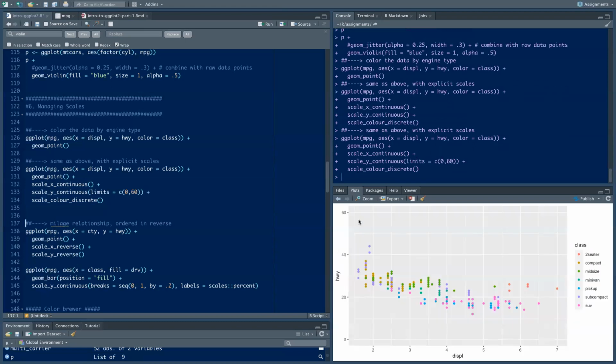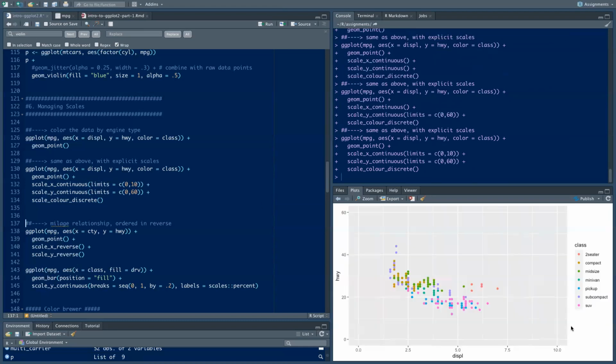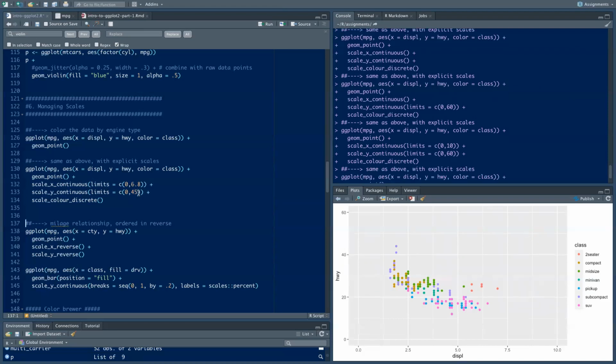We can run that. You can see here the scale has changed to 60, and we can do the same for X. Maybe we want to change that to 10. When we run that, we can see it doesn't look very nice, but this just gives you a good idea of some of the things you can do with scale_x_continuous and scale_y_continuous. Sometimes we can use this to exclude some outliers. For example, if I wanted to remove this, I could simply say I want to go up to maybe 6.8, and this one maybe to 45. So if I do that, all right.